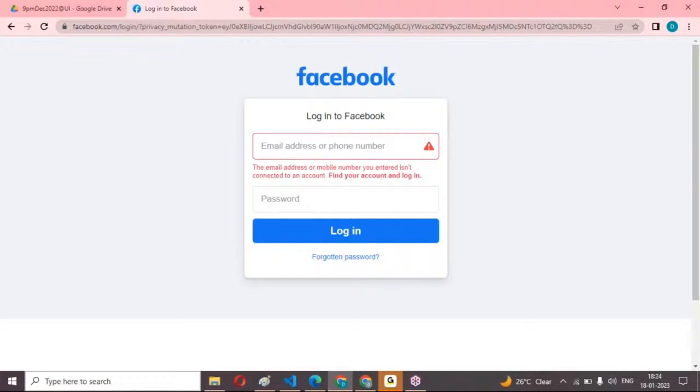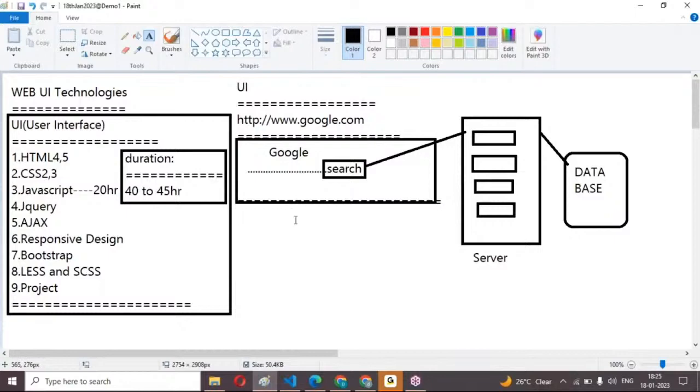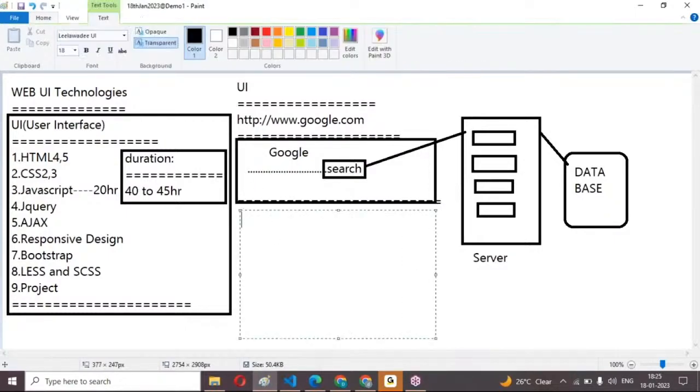The front end page always interacts with a server page. If your username and password are wrong, it won't show you the next page, the inbox page. It will show you an error message. So this is how the front end interacts with the server, and the server interacts with the database. You can see all this in a web page. The front end page will be developed by our HTML programming. HTML is a hypertext markup language.